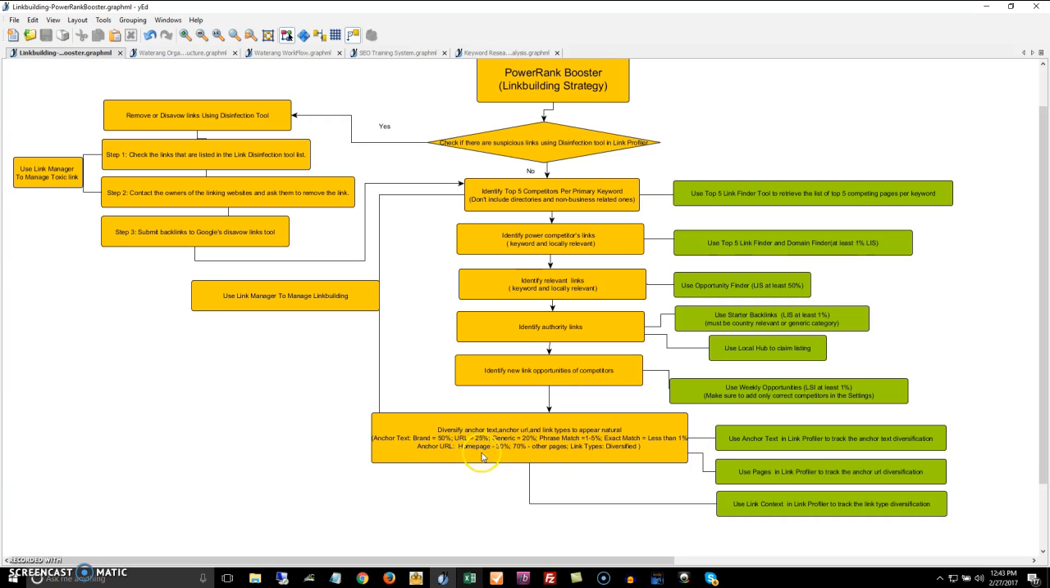Okay. For the anchor URL or the link URL, it should be 30% going to the home page, because the home page is the most important. Then only 70% should be distributed evenly to other pages, just like the service page, right? The product pages. And for the link types, it should be diversified too. So it's up to you, as long as you don't focus on one link type. For example, you just get most of your backlinks from article directories, right? It should be a combination to look natural.